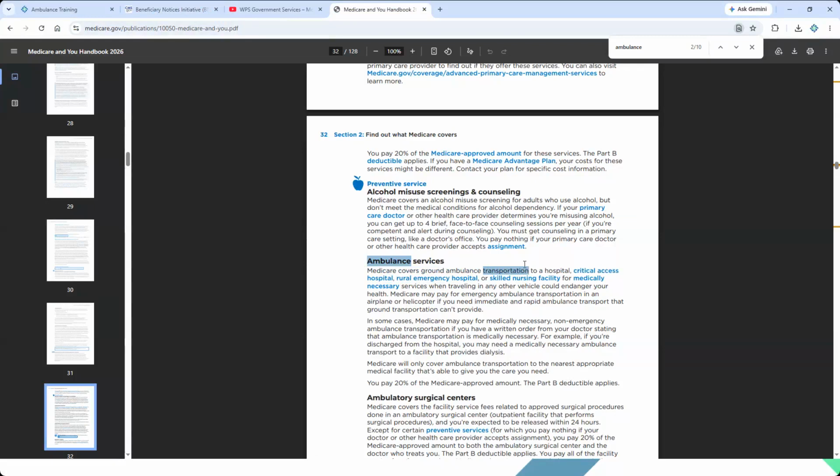And I'm sorry, I know that was a very long-winded explanation, but I wanted to kind of tie it all together. If you're interested, you can look at the Social Security Act in Section 1861(s)(7) for that.